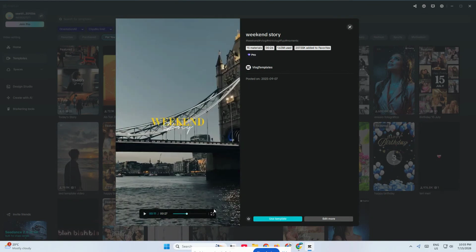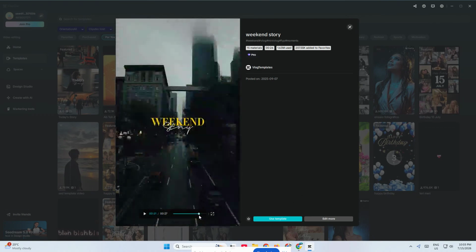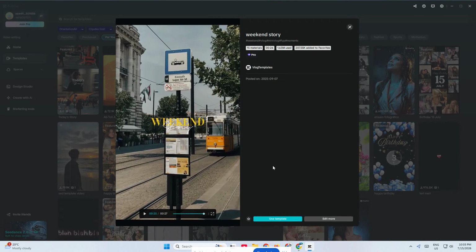Once you find a template you like, click on it to preview how it looks. The preview is important because it lets you see the animation style, pacing, text placement, and overall feel before you commit to it. If the template matches your video idea, click Use Template to open it in the editor.